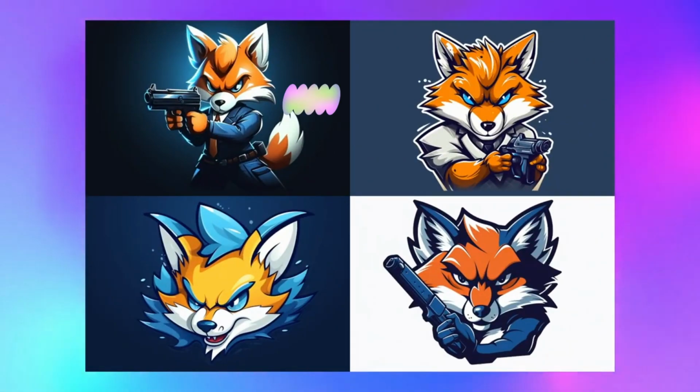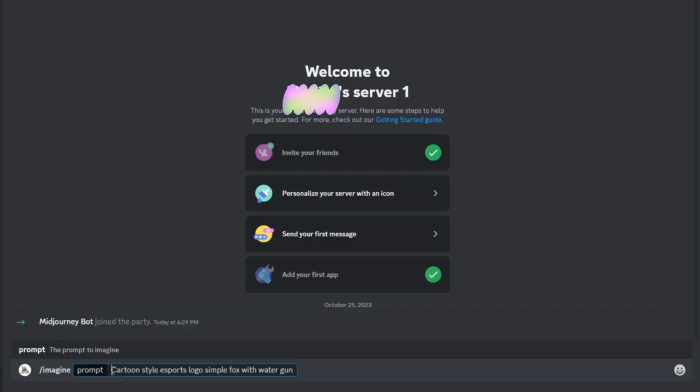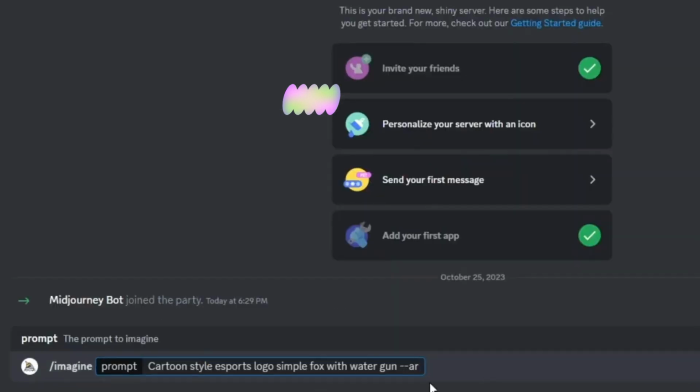For example, to generate a logo like that, you would need to write a prompt like cartoon-style esports logo, simple fox with water gun. To specify the aspect ratio, you can write R3:2.